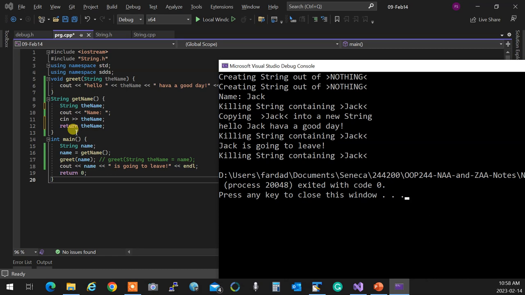That's how things are returned, because the name's scope is within line 8 and 13. When the name is returned, it has to die. I cannot return something out that is just dead. All the information is gone. The destructor is called, it's gone. Therefore, a double copy, a nameless copy, will be passed out from here. So this name will get copied. That's when you see over here: it says killing Jack. Then it says copying Jack into a new string. That's when Jack is actually being returned.